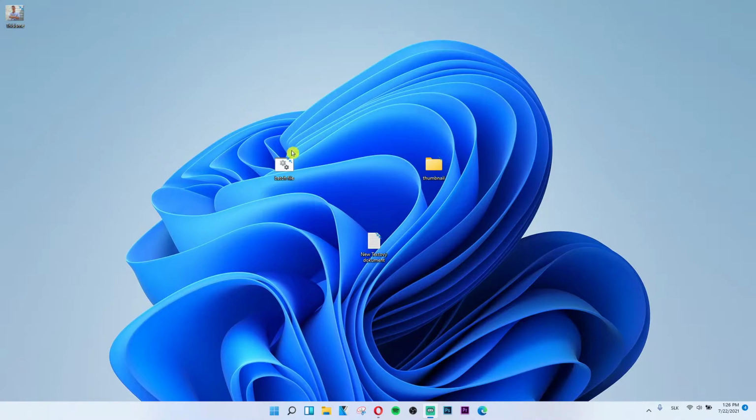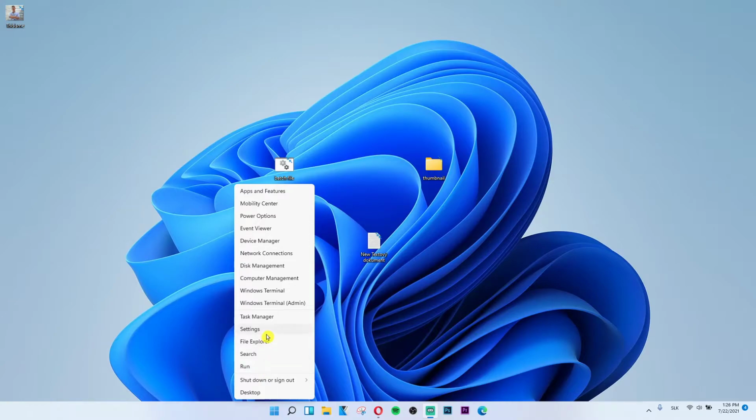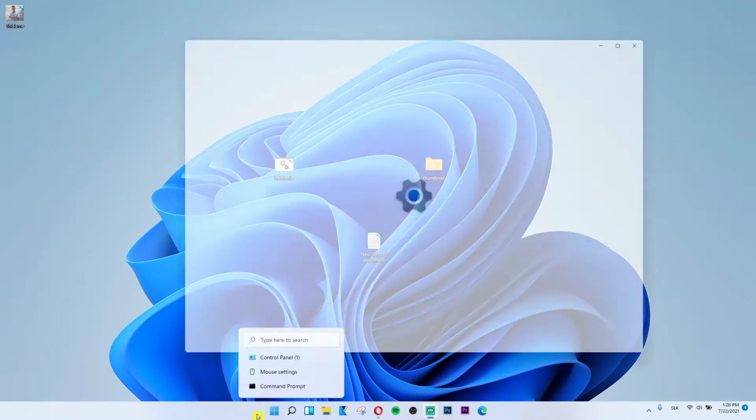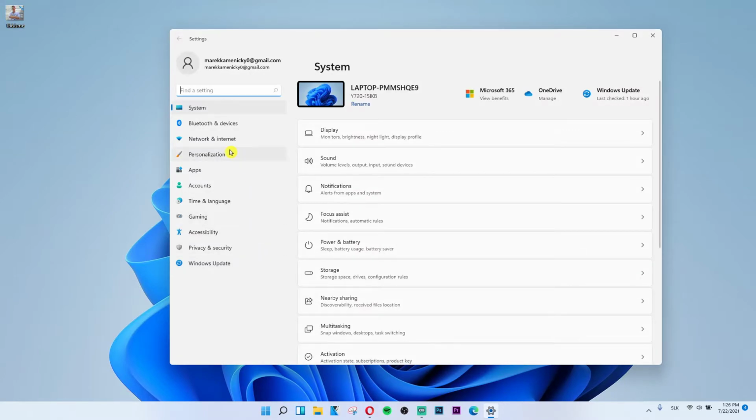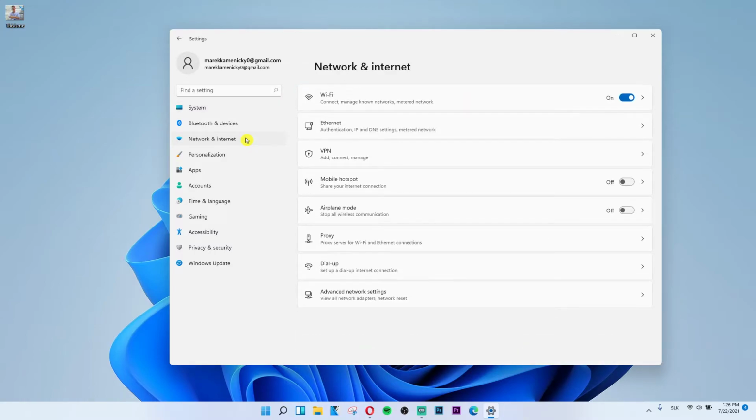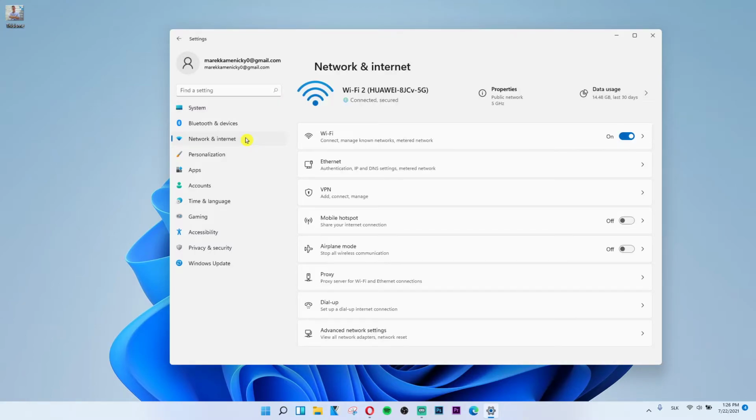Okay, so you want to go to the bottom on start and right click on it and then click settings. Now let's wait until it loads. When you click on the settings, you're going to see network and internet right here. And then you're going to have the data usage next to the properties. Click on data usage.